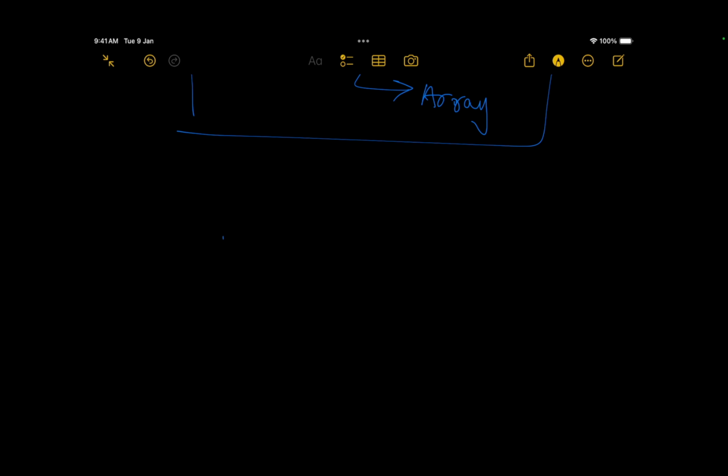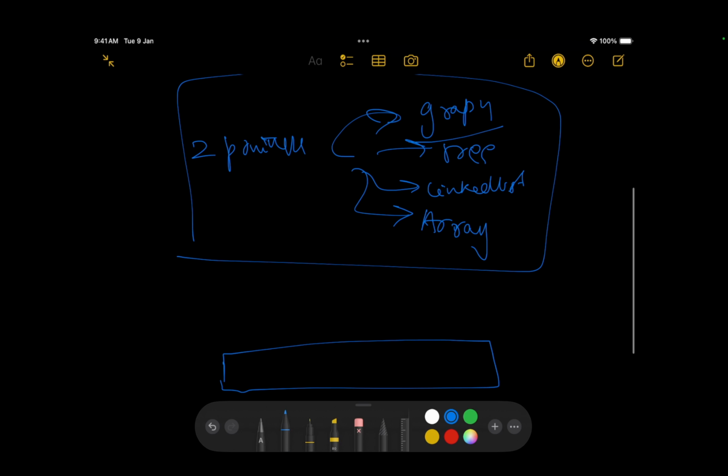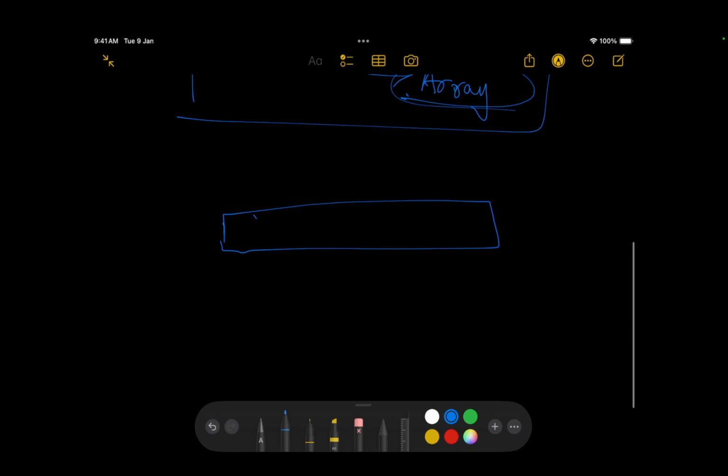Now let's say I give you an array. For simplicity, I'm not going to discuss graphs, trees or linked lists over here. I'm just going to focus on arrays. So let's say this is an array that's given to you, and let it be zero indexed. So this is 0, 1, 2, 3, 4, 5, 6, 7, 8.